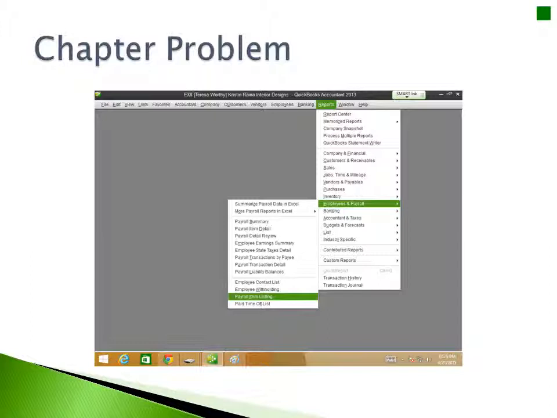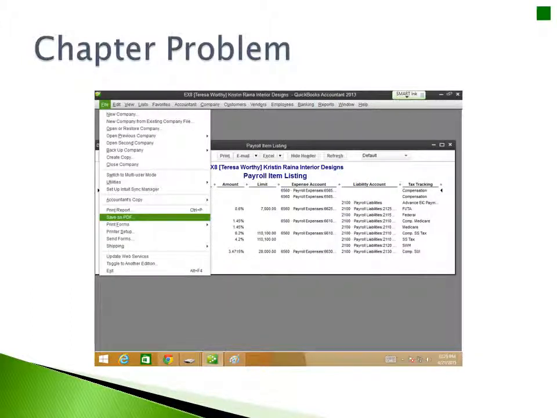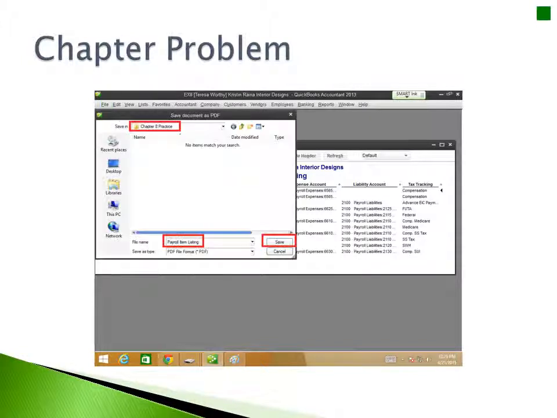To view the payroll item listing report for this chapter, click Reports on the main menu bar, point to Employees and Payroll, and click Payroll Item Listing. To print the report, click File, Save as PDF. Navigate to your Chapter 8 Practice Reports folder, name the report Payroll Item Listing, and click Save.